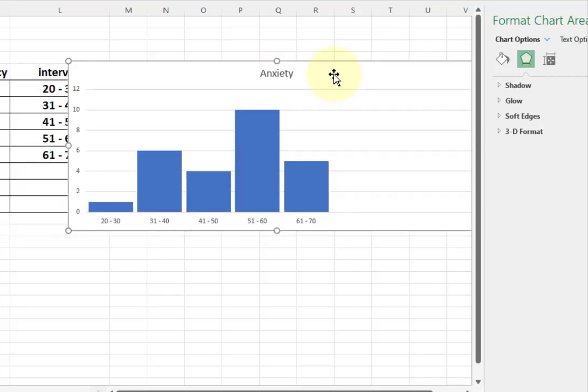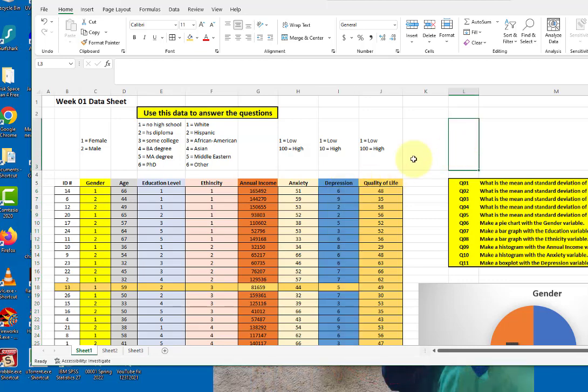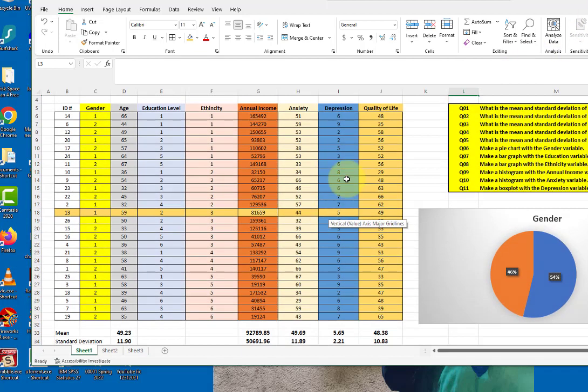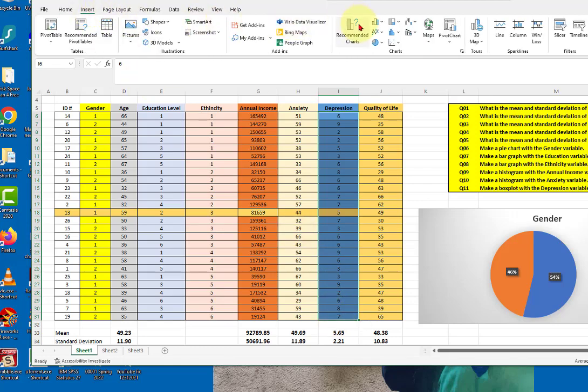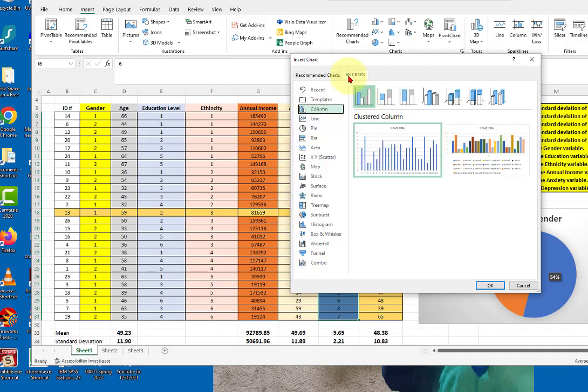Last one coming up here is a box plot. All right, last problem. We want a box plot of depression. So the old-fashioned way was to draw it by hand, but these days Excel will do it for you. So again, to put any chart in there, you highlight the data, you go to Insert, you go to Recommended Charts, and it doesn't show up right off the bat. You go to All Charts.